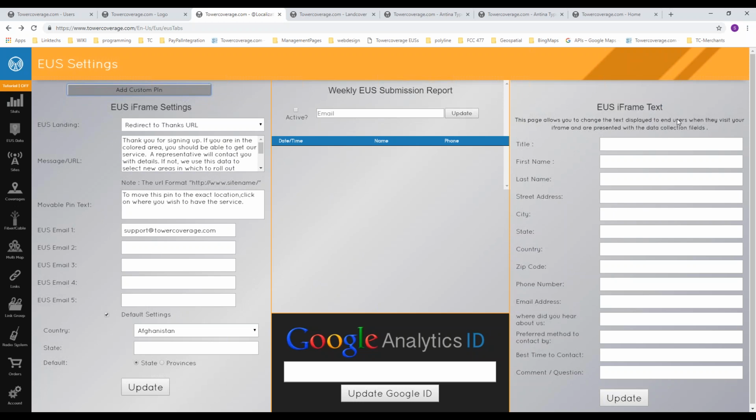The EUS iframe text over here, you can change whatever the actual headers are of each row of the iframe window. It does not change what that requirement is. It only changes the text. So if you want the text to be displayed in a different language, this is where you would do that. You would simply put the same thing you see on the left over here on the right, but in whatever language you want it to be.